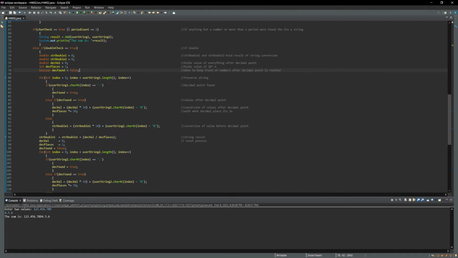So for the first string, we will traverse it. Once we find the period, this boolean will be triggered, therefore making it true. We use the same logic, we get the same value. So let's say we pull out 11, and this gives us that decimal point place. Every time a new number is after the decimal point, it will multiply by 10, giving us, instead of 11, 0.11.